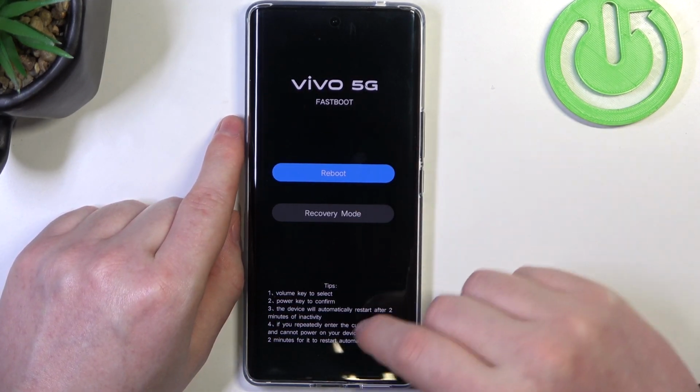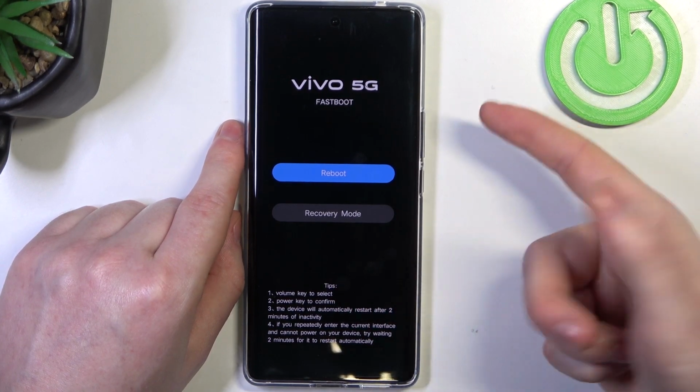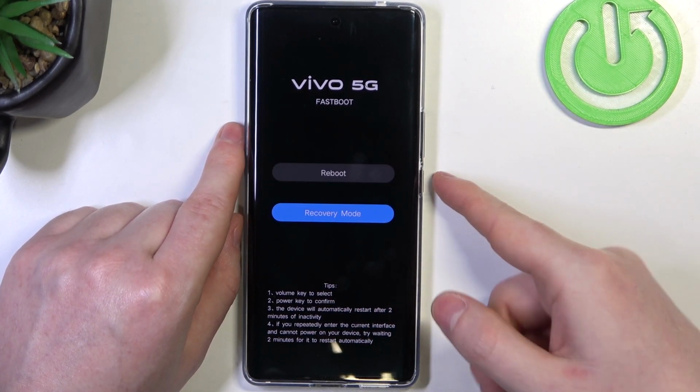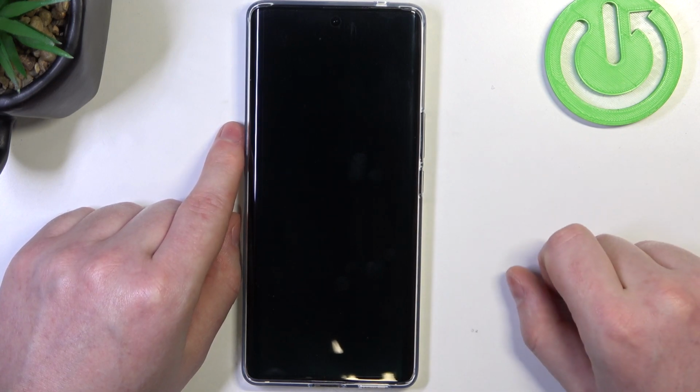To access it, the touch screen doesn't work, so we need to use the volume down key to move down. Click on the power key to enter recovery mode.